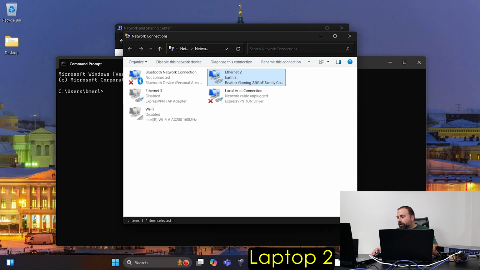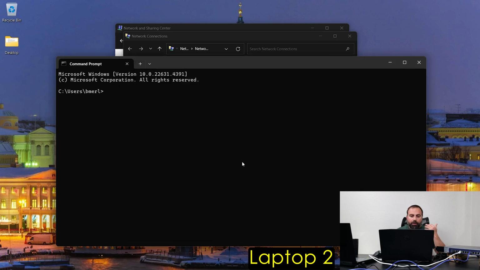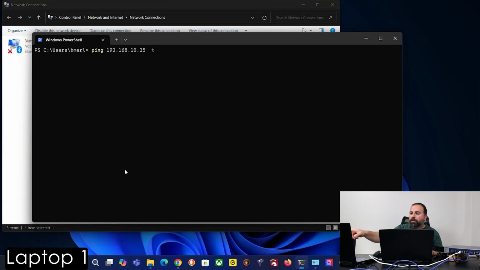And I also have to disable my smart firewall. So if you have a firewall, I'm not telling you to disable it, but if it's not connecting, it's most likely the firewall. So I've disabled it temporarily for this demo. Okay, so now that I've done this, on this computer, on this one right here, I need to ping 192.168.10.15, and I do -T, which basically says keep going. And then on this computer, I need to ping .25.